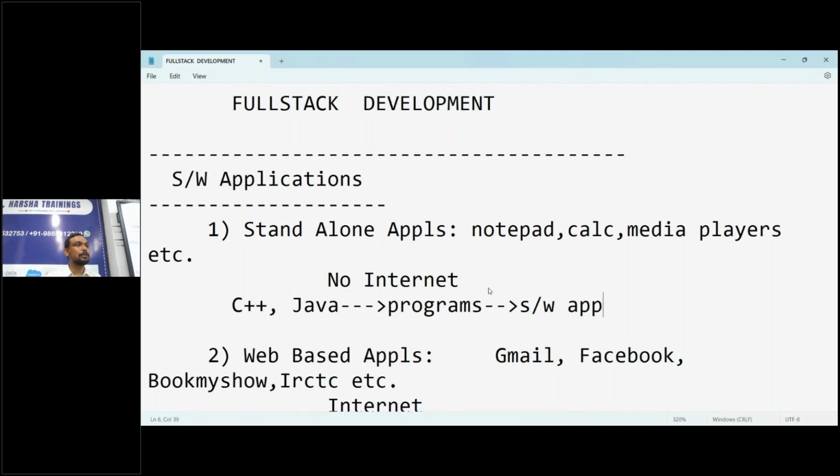Let's say for example, we have Microsoft Word, MS Word. MS Word is also a standalone application. In that, we add one new page. In that page, we add some text, again we add some image. So different things we do in that. Every activity is like a program. All the programs together create something like MS Word. That is a software application.